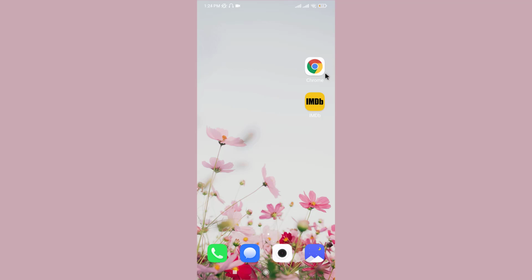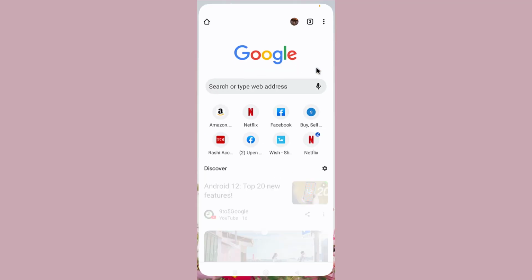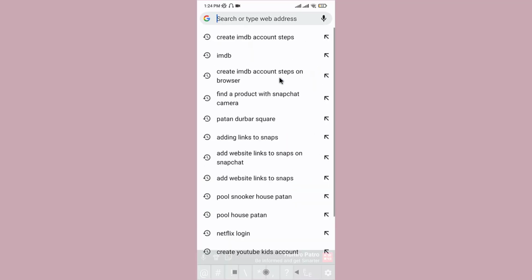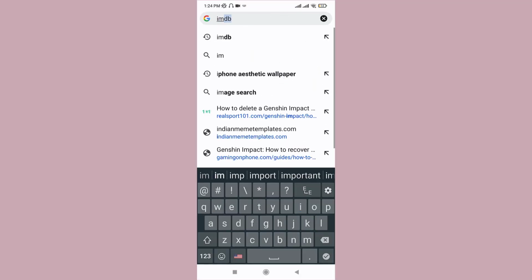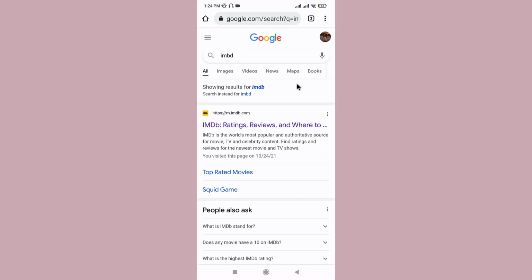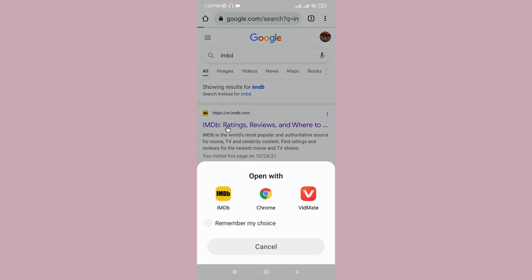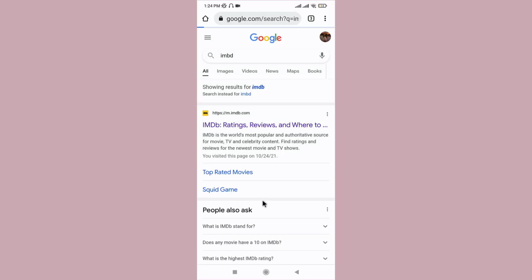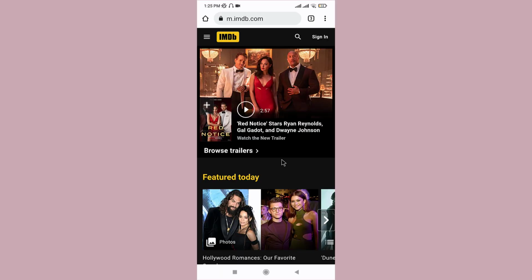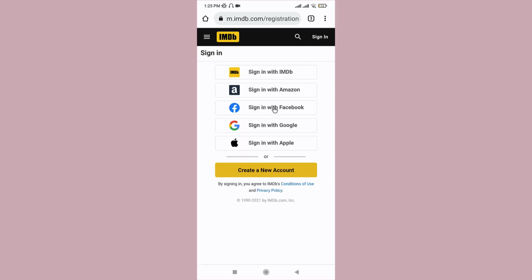First, go to any browser on your mobile device and tap on it to open. Now tap on the search field and type imdb.com. Go to the relevant results. And once you land on an interface like this, go to the top right corner of your screen and tap on the sign in option. As it takes you to another page, go to the create an account option and tap on it in order to create a new account.